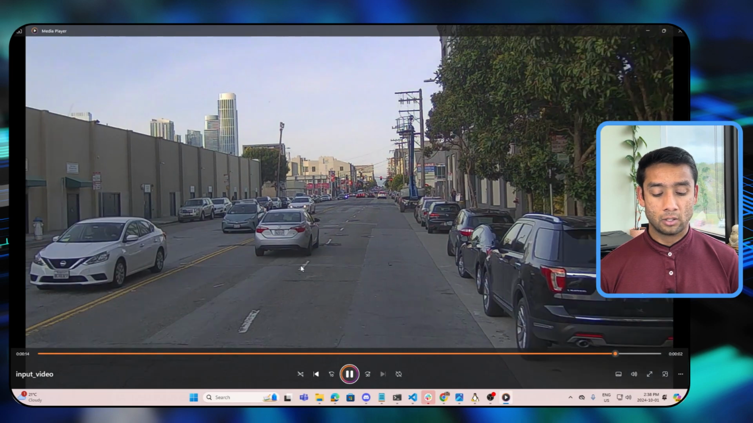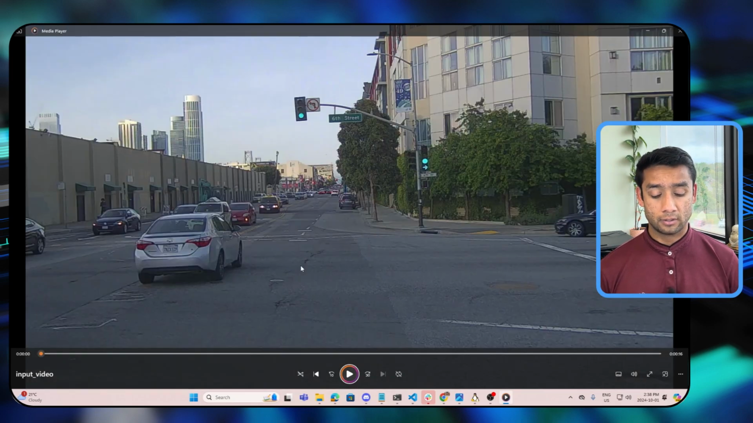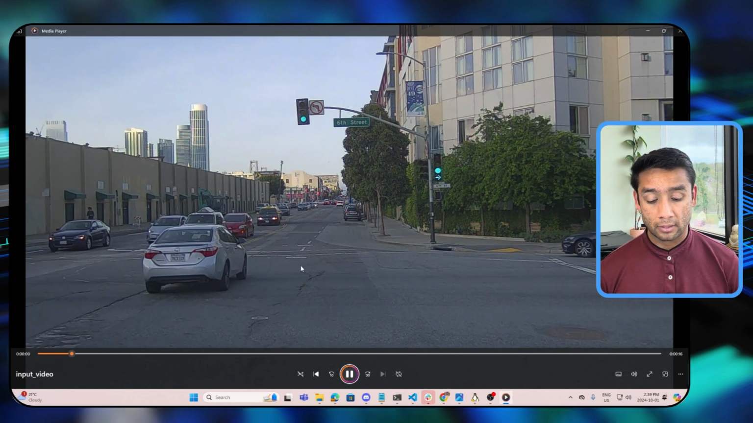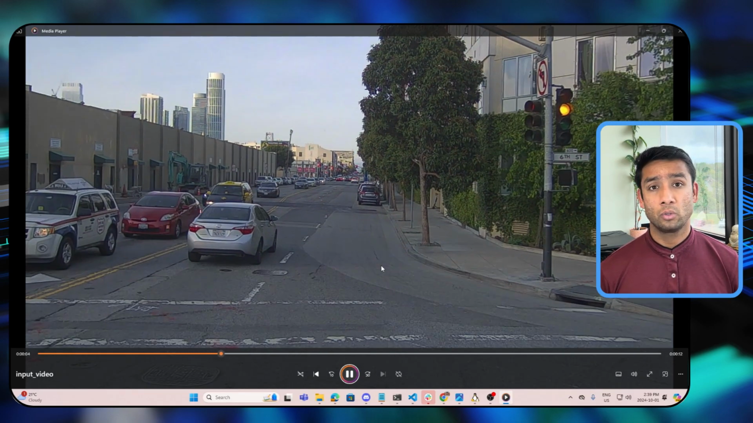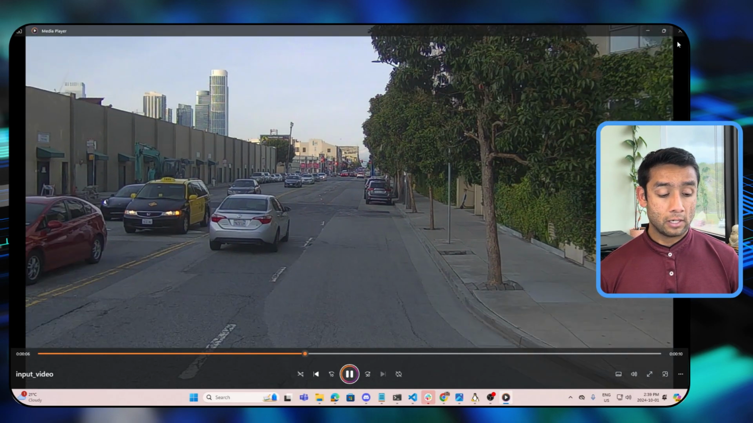It's essentially of a driving scene, a self-driving car, or a data collection car driving through streets. And we have all the other cars and traffic lights and signals over here. So we'll run YOLO 11 on both of these. So let's see how we can run it.